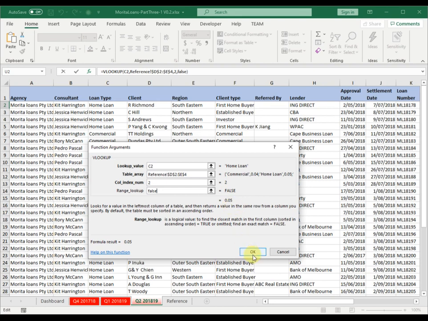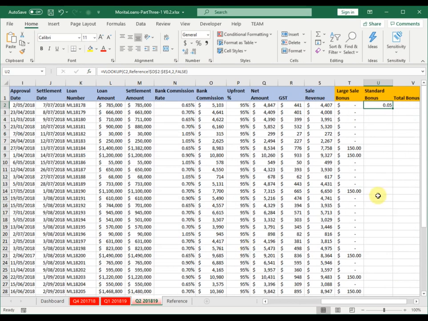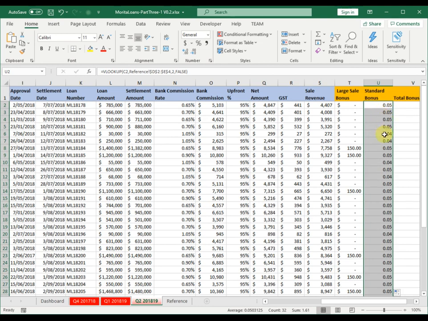So I accept that. And here now, you notice we've actually calculated the commission rate, which is applicable for the first guy. So let's do the double click of the fill. So I'm just going to double click here. Okay. And it's actually found the commission rate payable to all of the staff here.